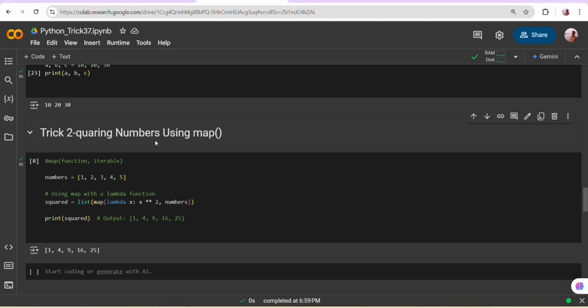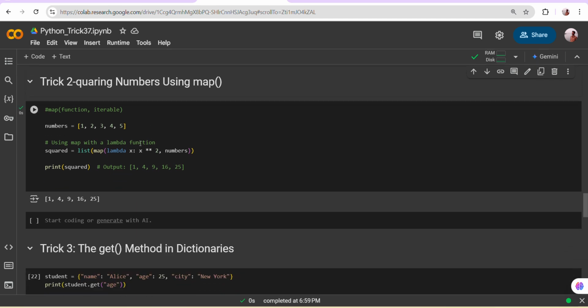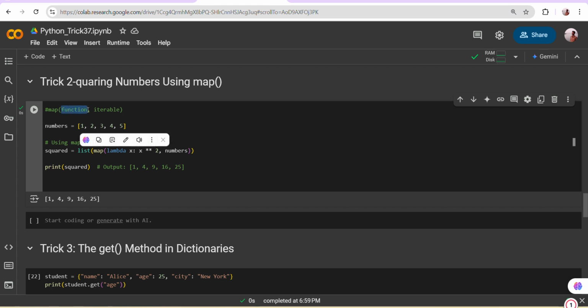Number two is squaring using the map function. The map function is very useful. Here we take a list and we are going to square it in one line with the help of a lambda function and the map function. The map function takes two arguments: one is a function and the other is an iterable object. Iterable means a list, and the function is a lambda function.